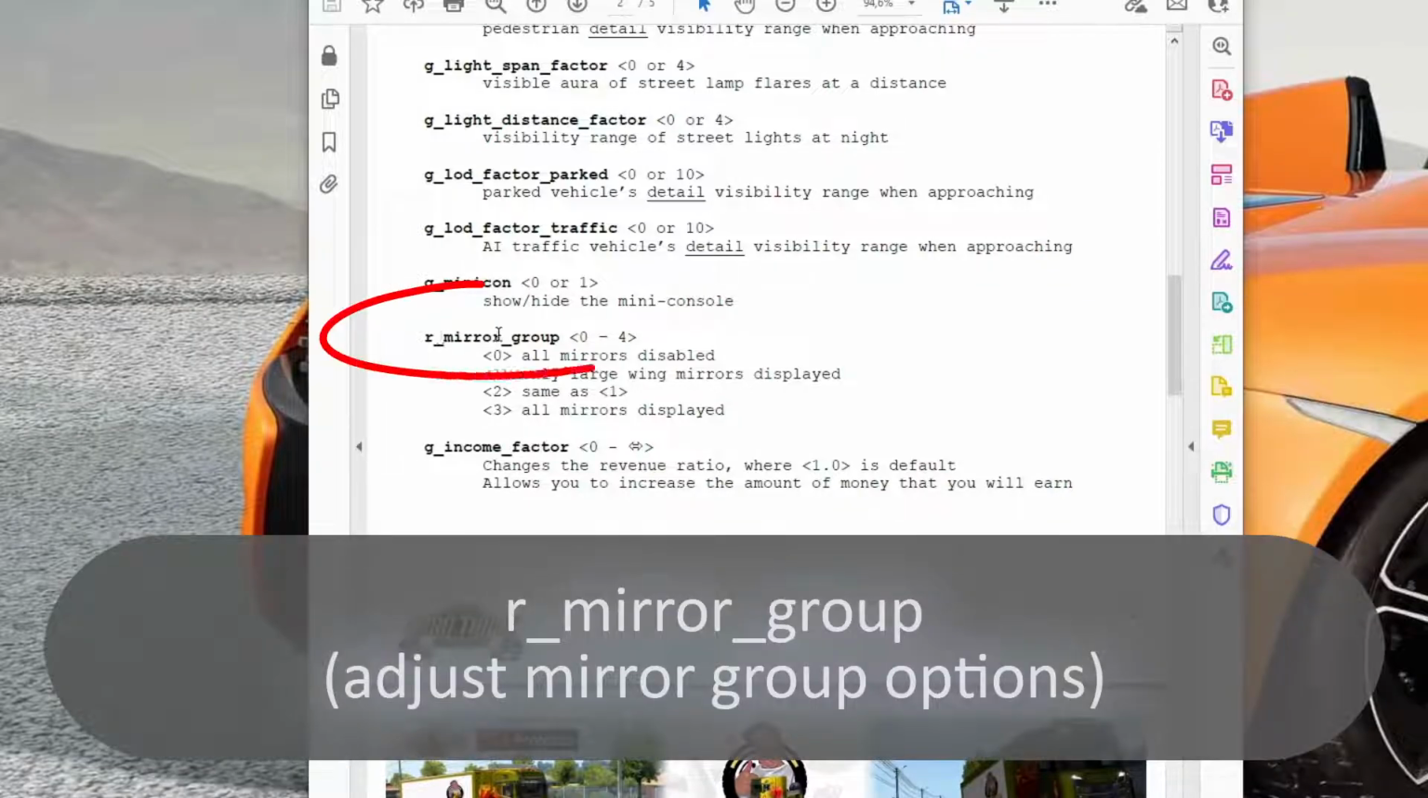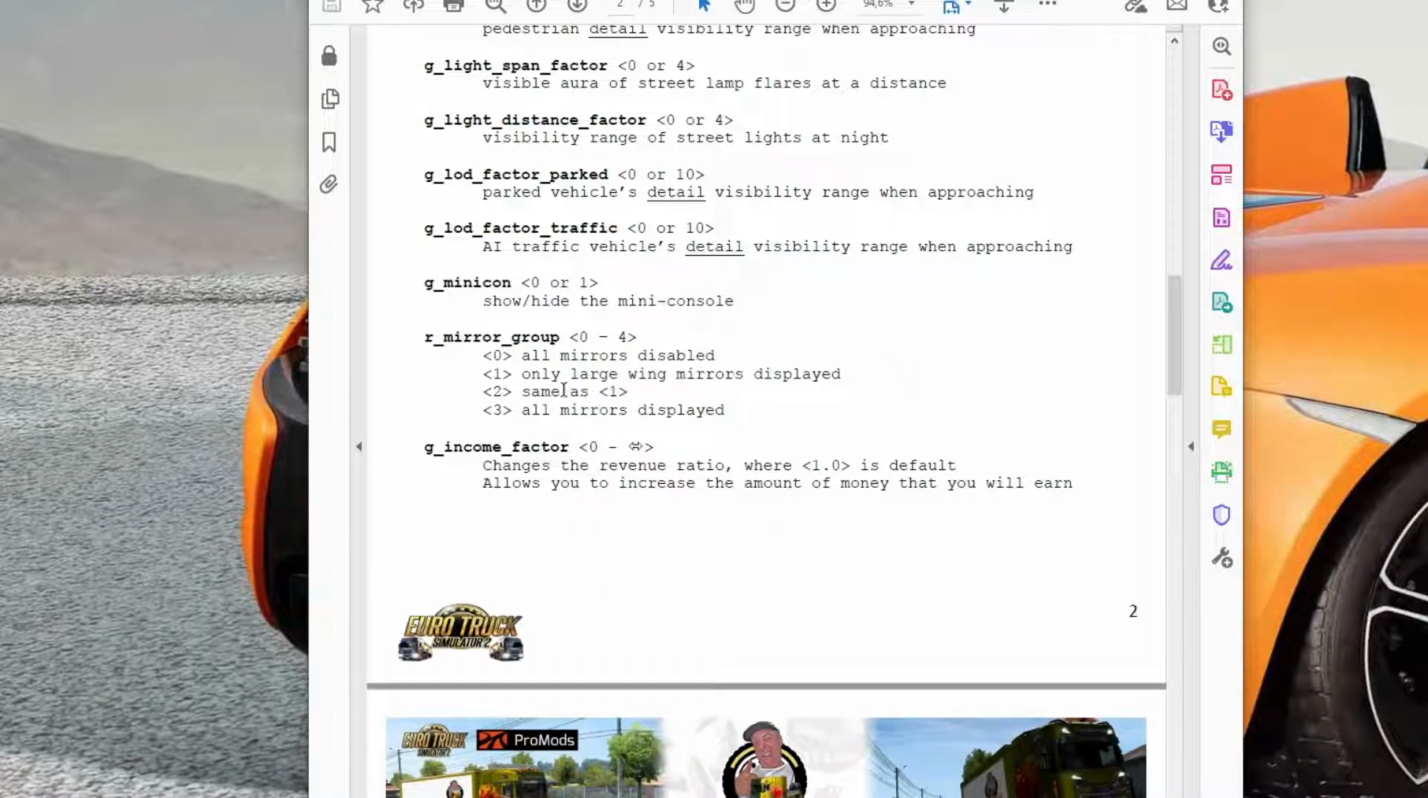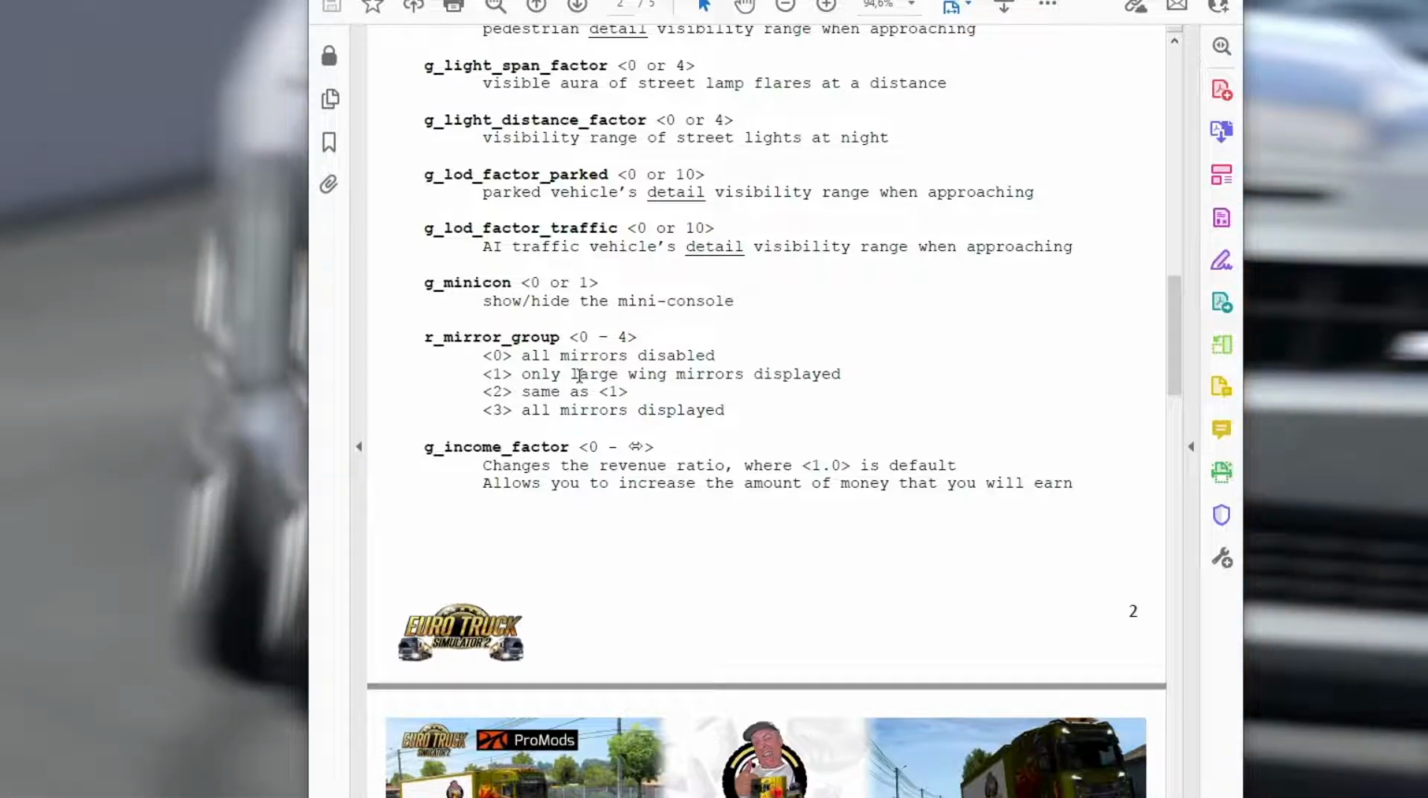Okay, let's get to mirror group. This was discussed in my previous videos. If you've been following, but if you haven't, I'm just going to recap again very quickly. The values here are from 0 to 3. Actually, that's a typo. That should be 3. But disregard that. So if you type in 0, all the mirrors will be disabled. If you type in 3, all the mirrors will be displayed. Now, if you go in between, 1 and 2 do the same thing.